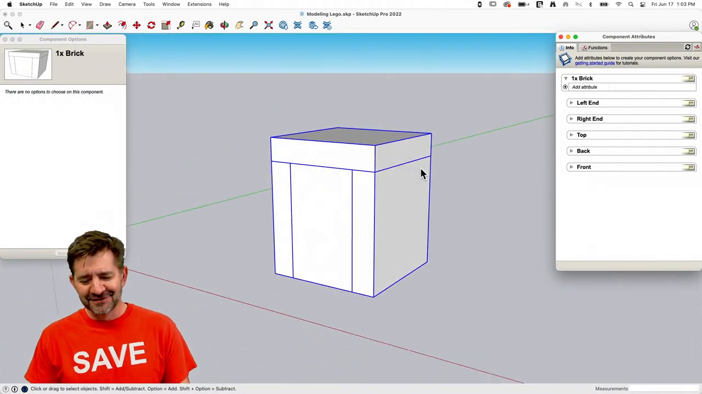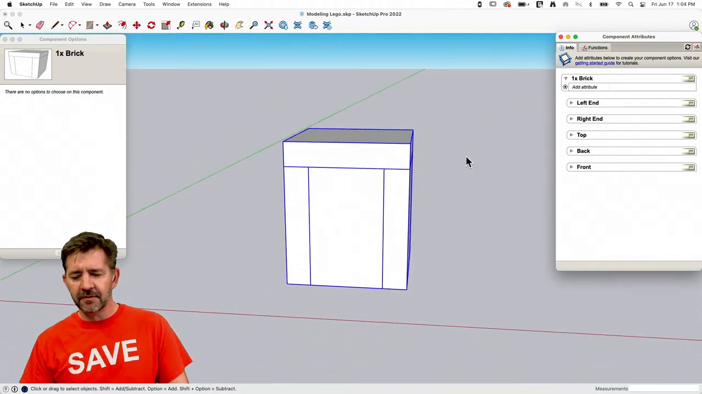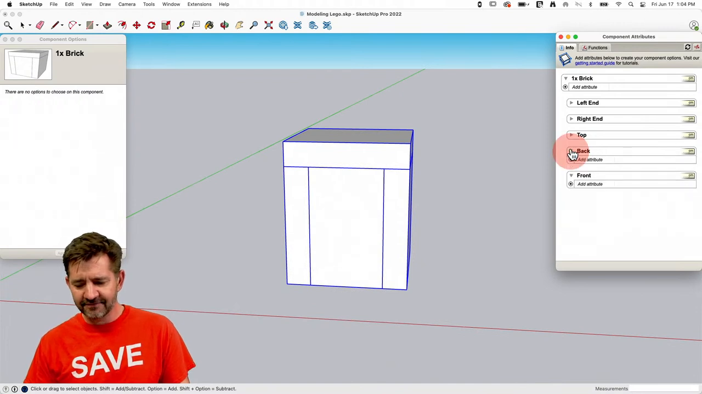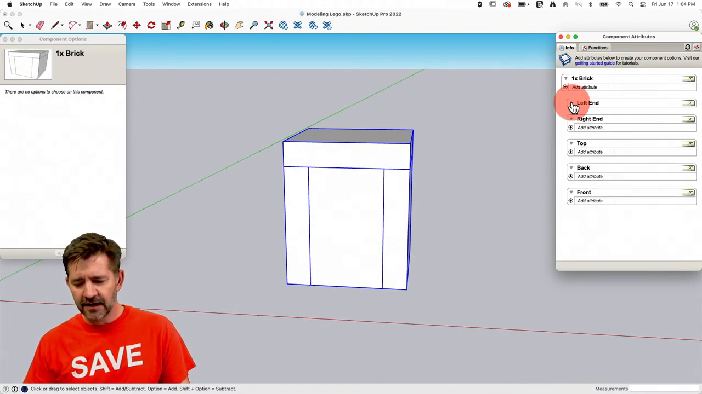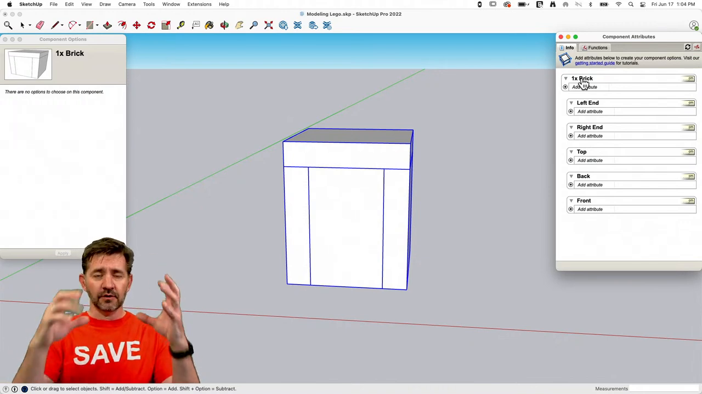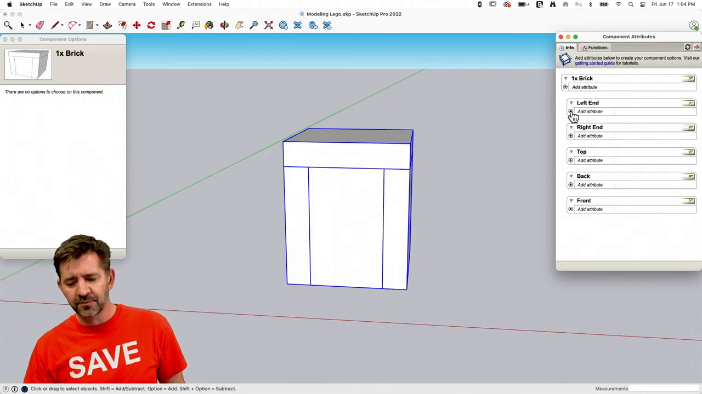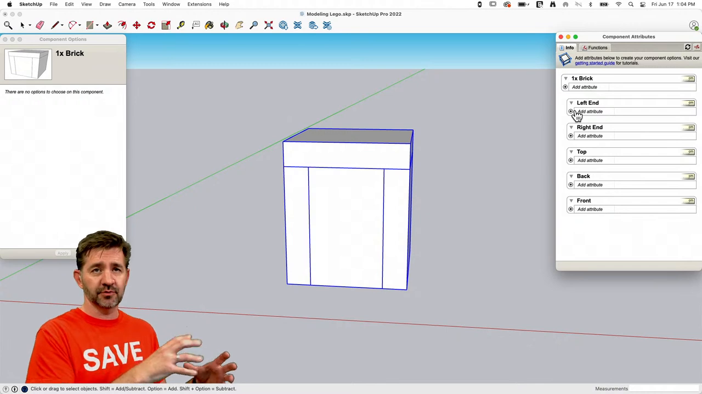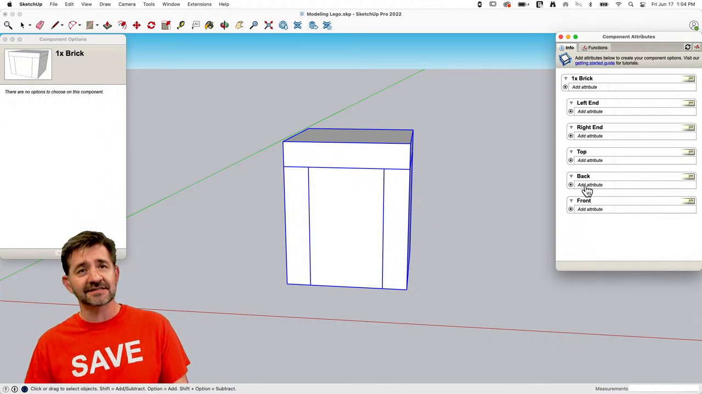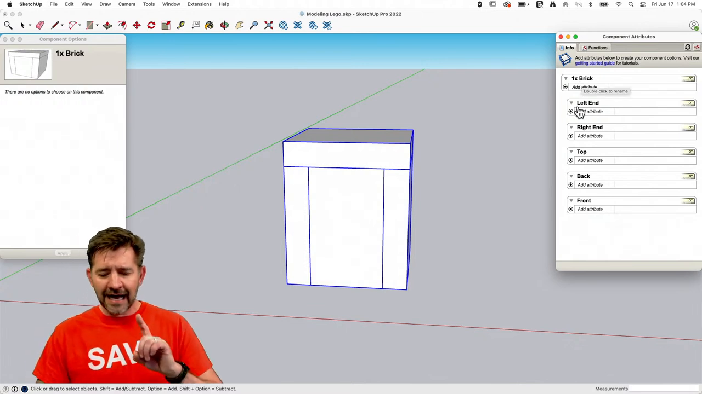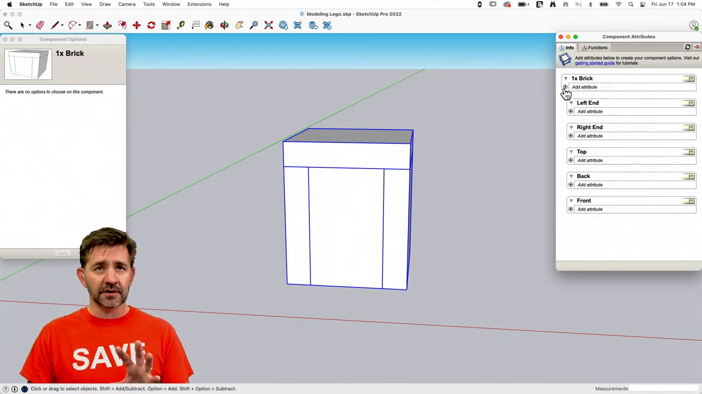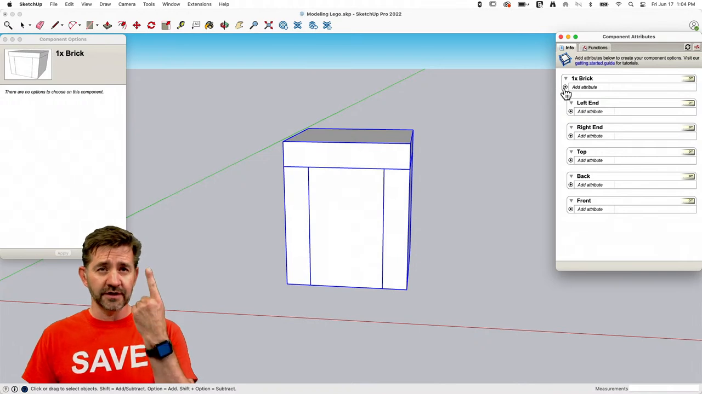All right. So when I bring up my component attributes, I have component attributes for the brick as a whole. And you can see set in here are the pieces that are part of that larger component. So these are the subcomponents. These are the five sides I made, and then the one larger one. So I'm going to make a couple controls here. Actually, I'm just going to make one control.